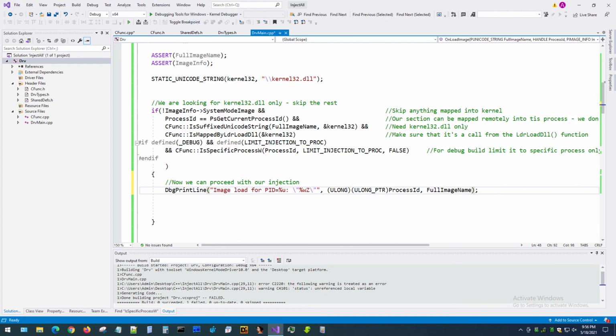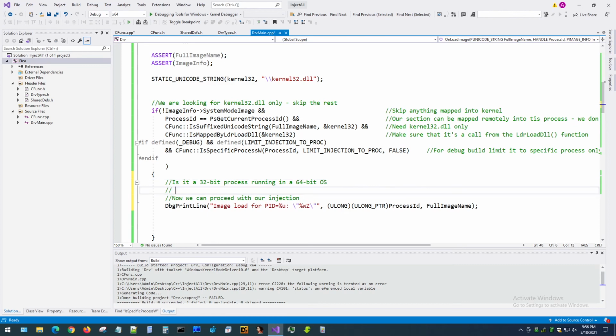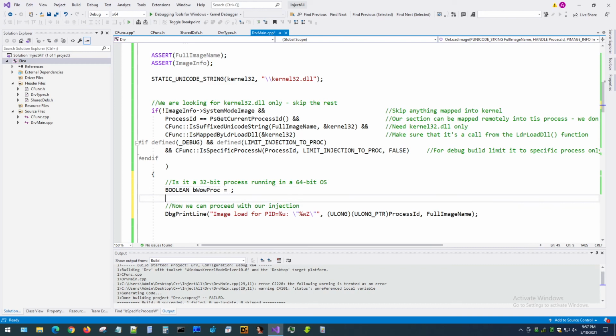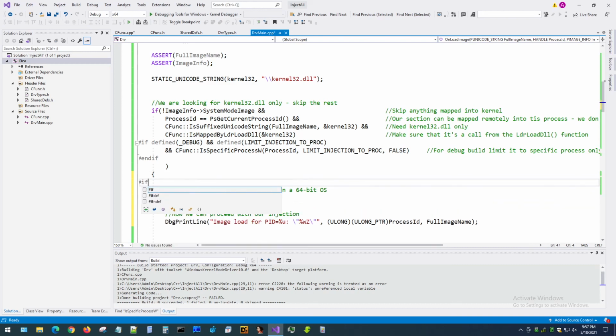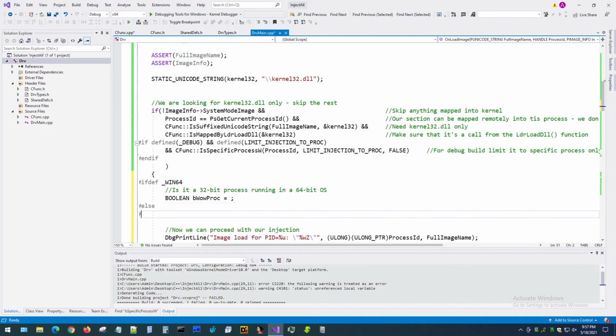So let's see. Okay, what will also probably help us is to see if it is a 32-bit process running in a 64-bit OS. Now, we won't need it right now, but let's just prepare for it. And this is called WOW64. We're just going to abbreviate it to WOW. And this would happen only if we are building a 64-bit process.